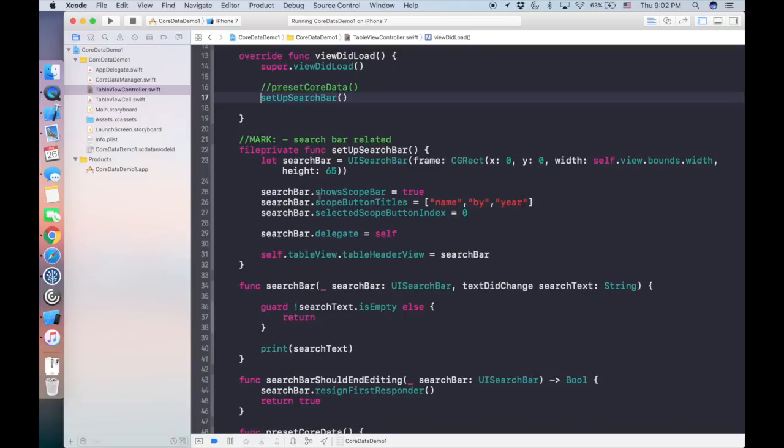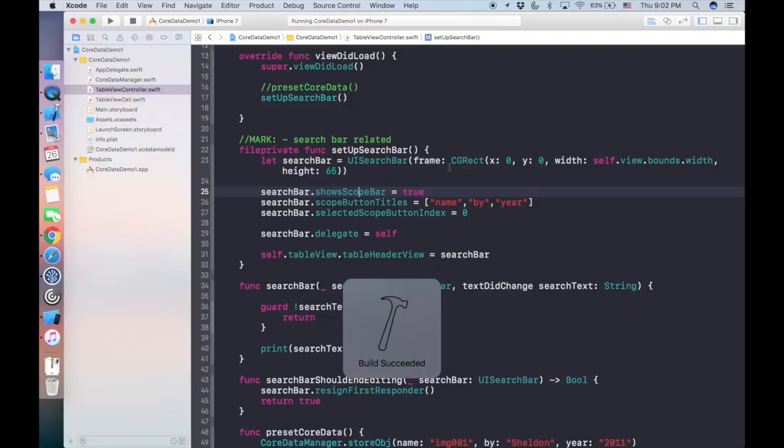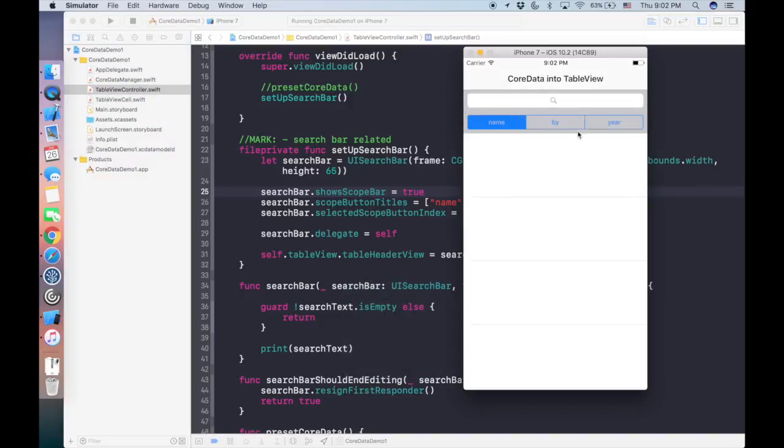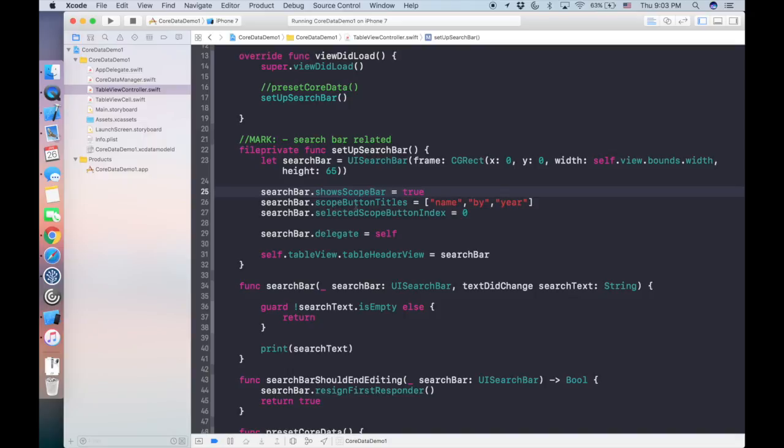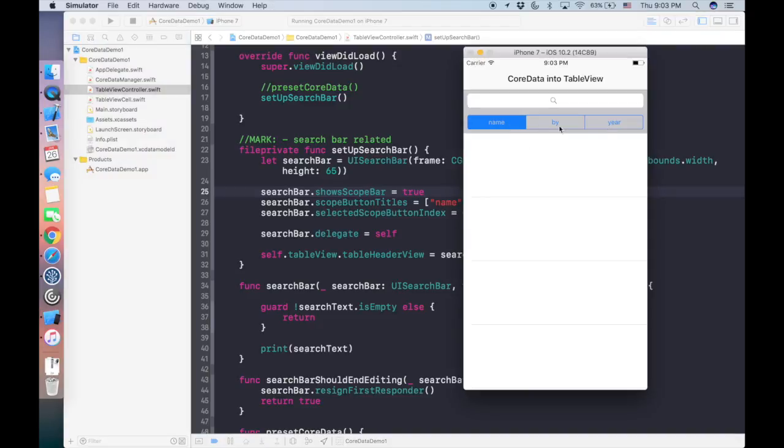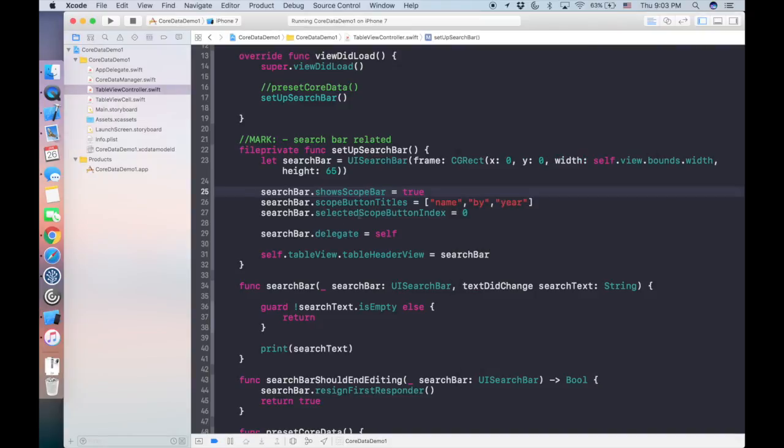Secondly, we show the scope bar. What is a scope bar? If I run our project in the simulator, the scope bar will be these three tabs that you choose. We're going to use 3 different ways to filter and fetch our data from the CoreData. So next line, we are defining the scope button titles as name, by, and year. By default, the selected scope button index will be 0.